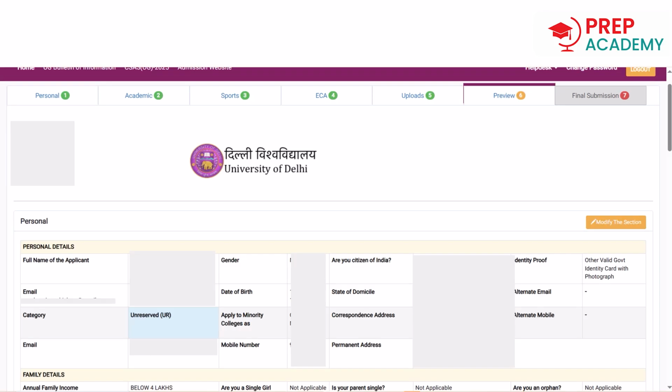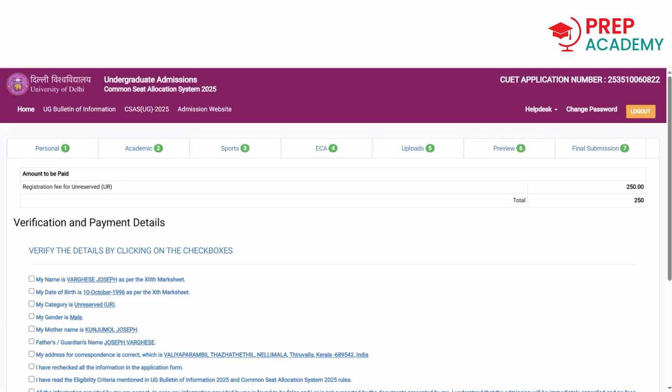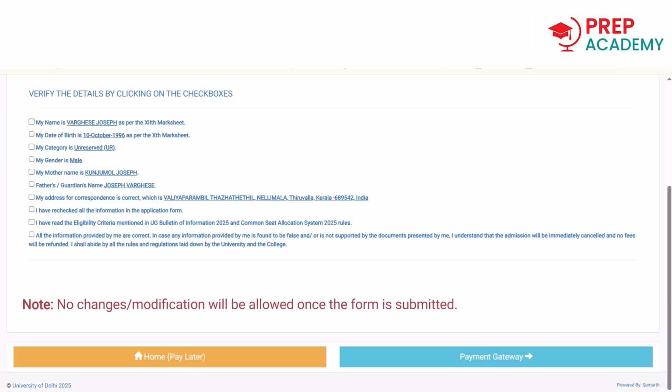And that brings us to the end of our comprehensive guide on DU-CSAS Phase 1. Please be careful while applying. There is no immediate deadline. So take your time. Review, review, review. So after verifying all the details by clicking on the checkbox, you will be led to the payment page. Keep the form saved and submit it closer to the final date after careful consideration. Phase 2 generally overlaps with Phase 1, so there is no need to panic.